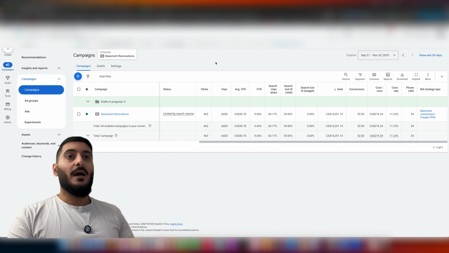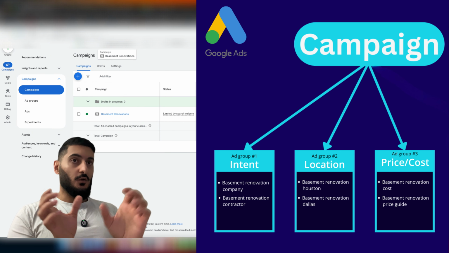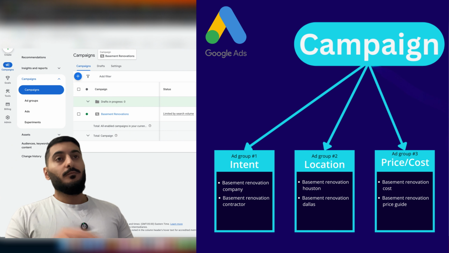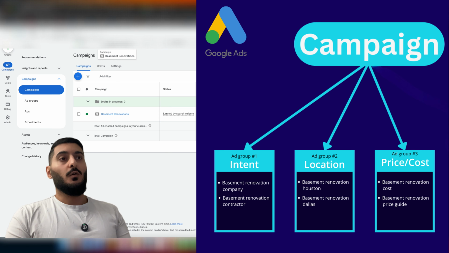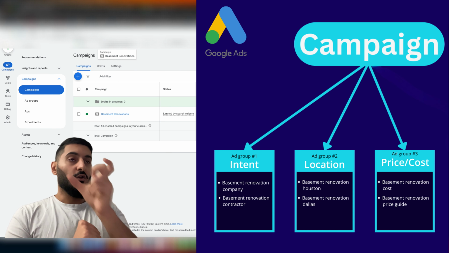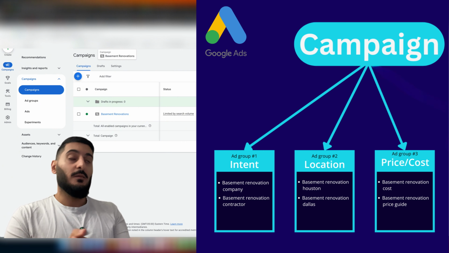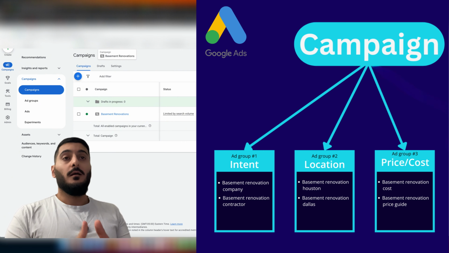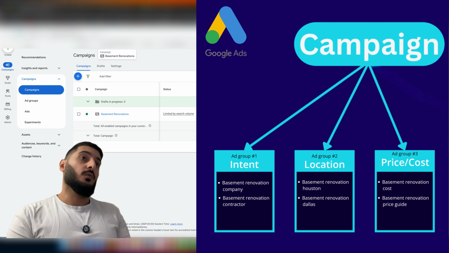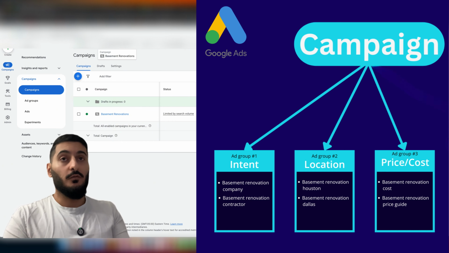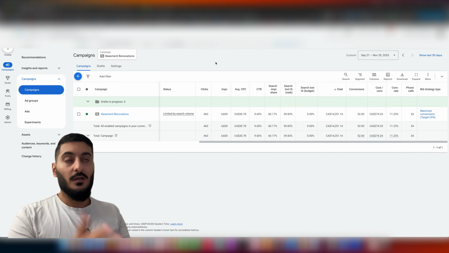Next, you want to have thematically related ad groups. For basement renovation, if somebody's searching basement renovation near me, or basement renovation cost, or basement renovation company, you want each in a different ad group, thematically related. Because if somebody searches basement renovation near me, you want to take them to a different landing page. And if somebody searches basement renovation costs or looking for prices, you want to take them to a landing page that talks about price and all that. So everything has to be congruent.